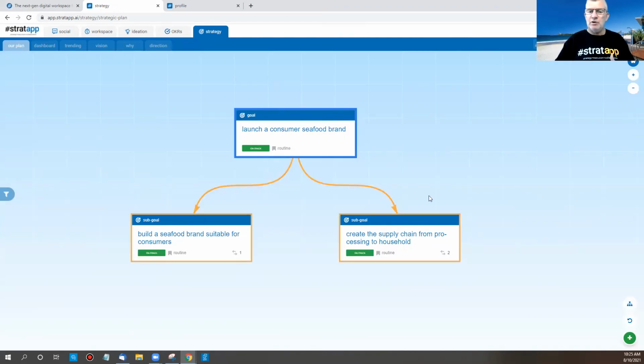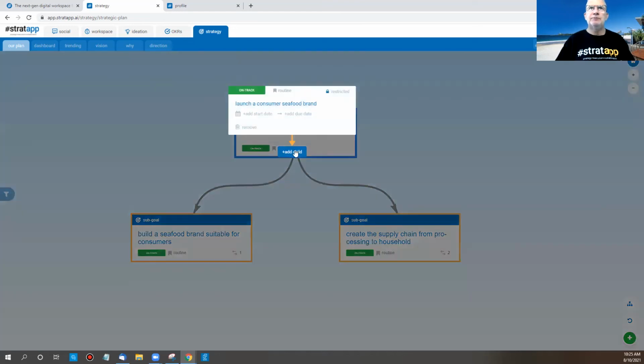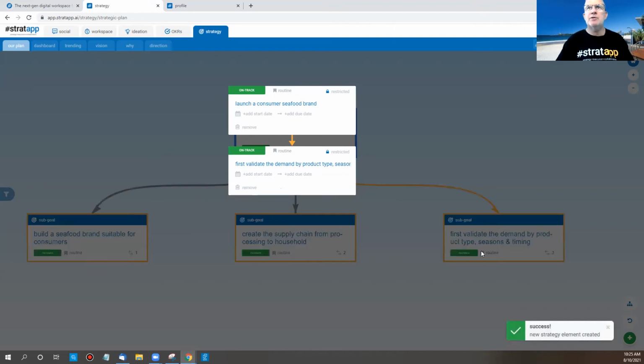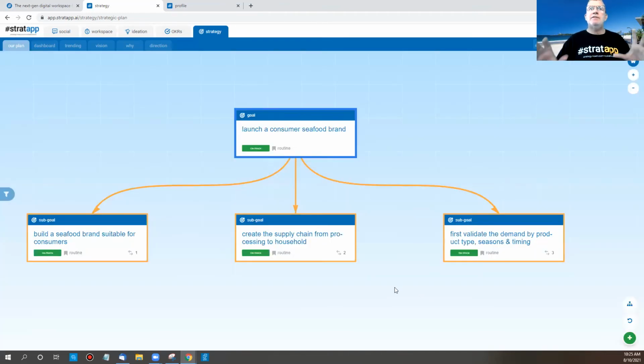And then perhaps we also want to validate the demand. So before we get too excited and building plants and rolling out trucks and home delivery and everything else, is to validate, is there demand in this market to buy seafood? So probably the other thing we'll need to do is first validate the demand by product type, seasons, and timing. Maybe timing as well, calendar, Christmas, whatever. So there we have, there's our strategy tree.